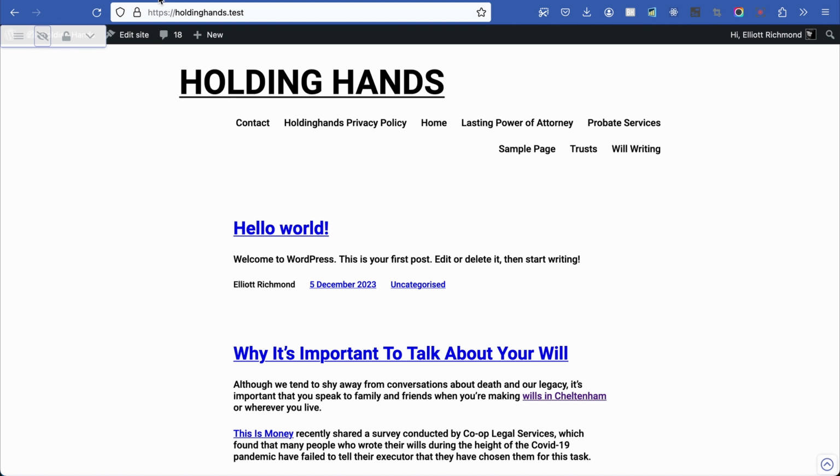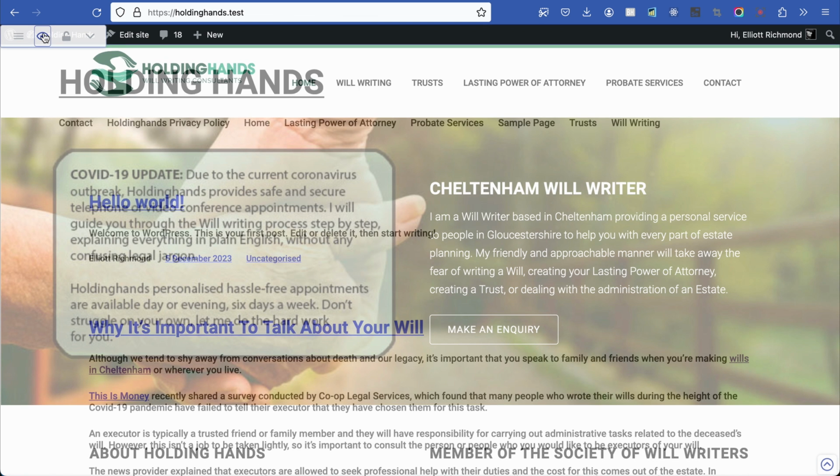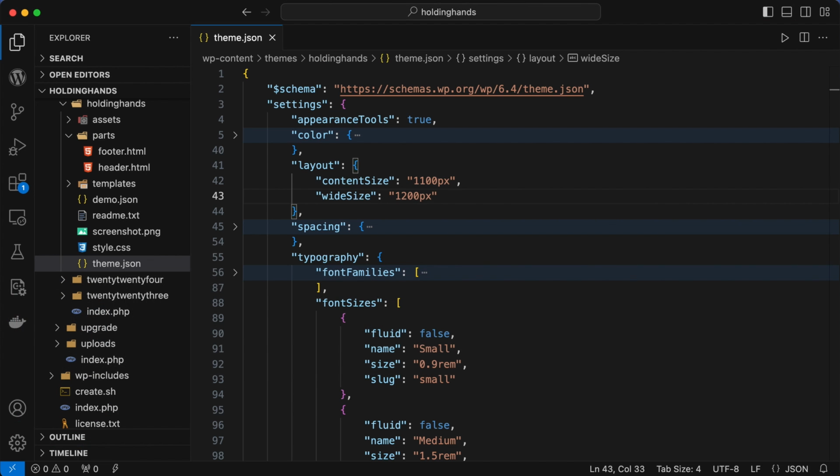Now, after saving these changes, I can go to the front end of my new website and refresh the page and clearly see that the width for my new block theme has indeed updated. Now, it appears that the header has a wider width for the navigation, but the content width seems about right. So let me explain how the theme.json settings relate to the site editor.